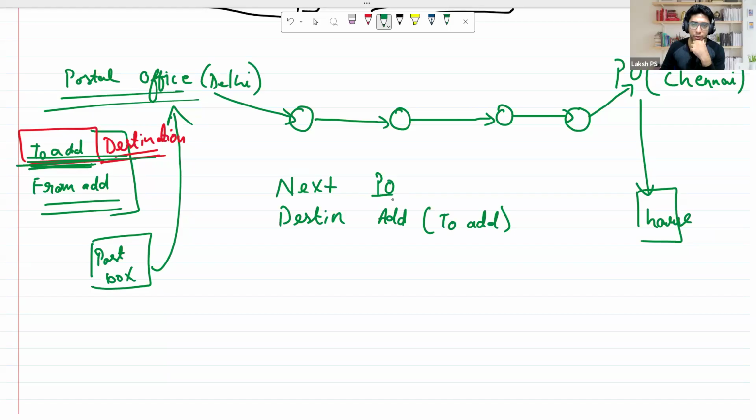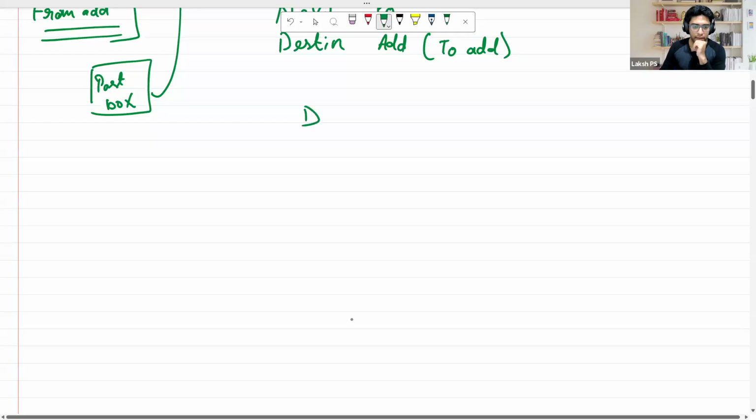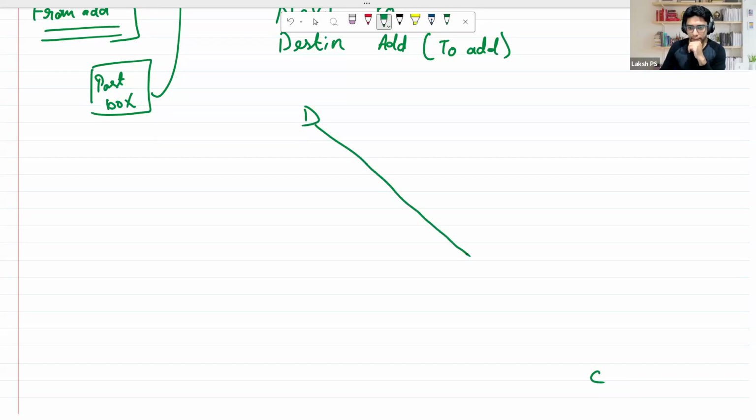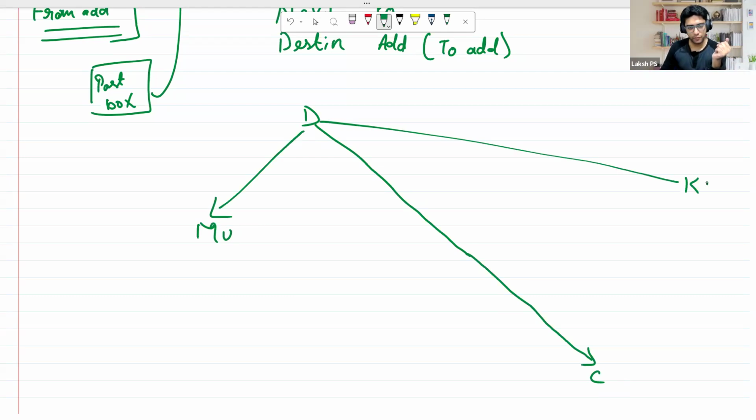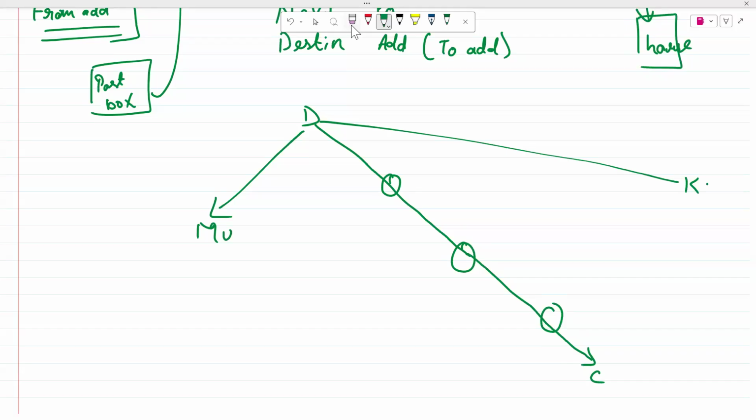And first of all, why does it need to look at the next post office? Because as per the map, let's say this is Delhi and here is Chennai. It would not be forwarding the data in the wrong manner. It would look for the nearest post office towards the destination post office. Why would a Delhi post office send the letter to a Mumbai post office, which is on the other side? Or why would it send the letter to the Kolkata post office? It would send the letter to the post offices which are on the shorter way towards the Chennai post office. Correct? Yes, this is what it's going to do.